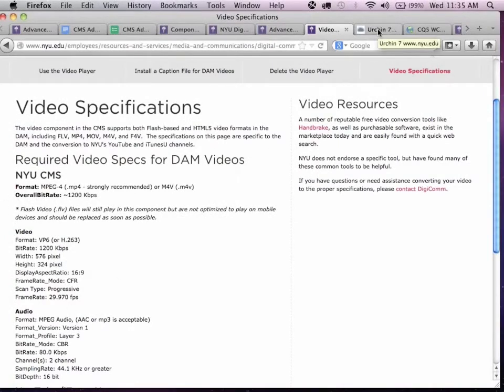Are there stats available for the videos? There is not, and that's another negative for hosting them in the DAM, and why YouTube is really powerful for that. NYU Stream is also. Yeah, I'm not as familiar with NYU Stream, but I don't know if you would see. Yeah, they have the views. Okay, they show you your views. I don't know how in depth they get.